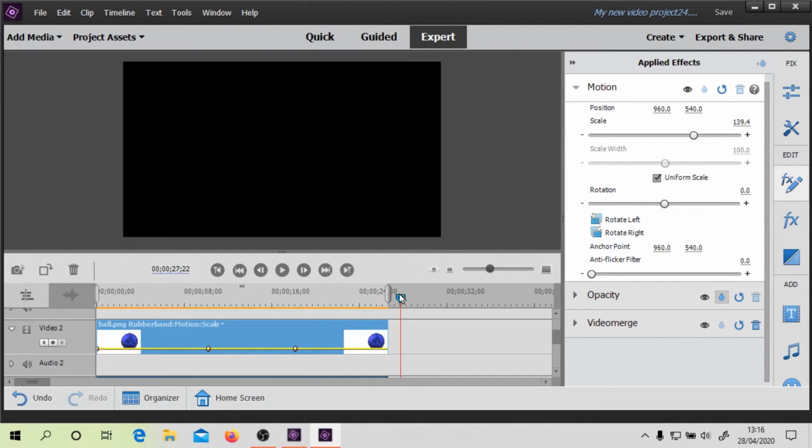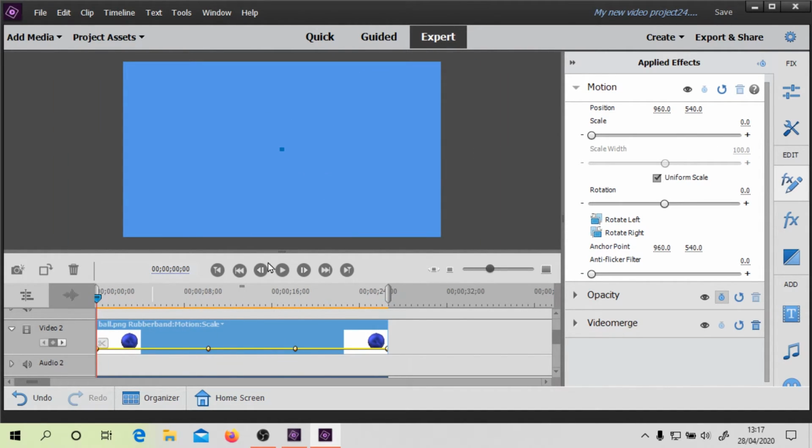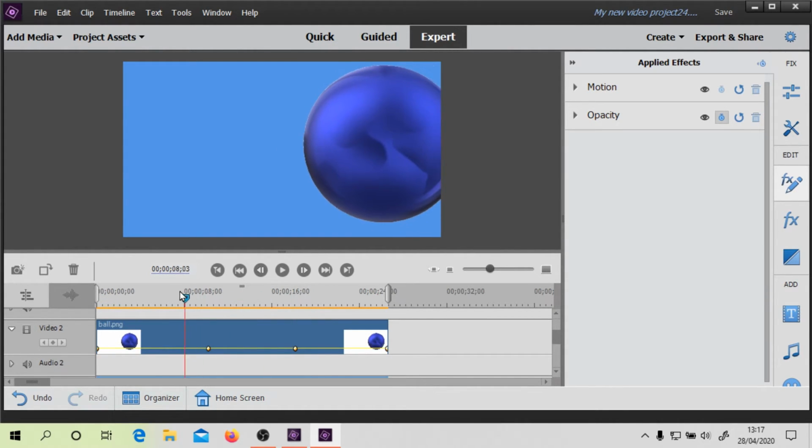So I guess it would make sense just to go to the very end of the clip and just put it all the way to the top. So it's like that. So that is one cool way to do an animation, right? There is actually some additional things we could do as well.